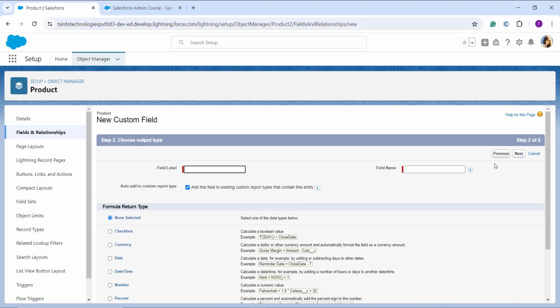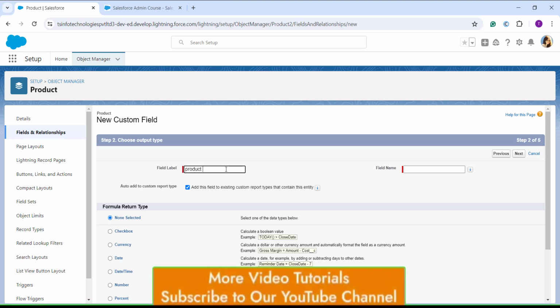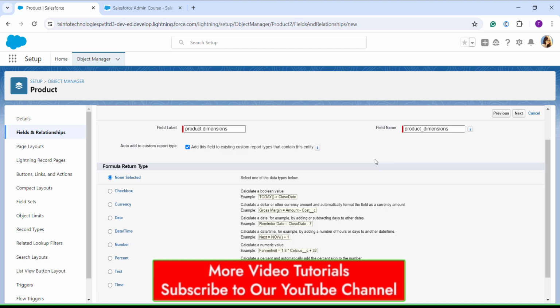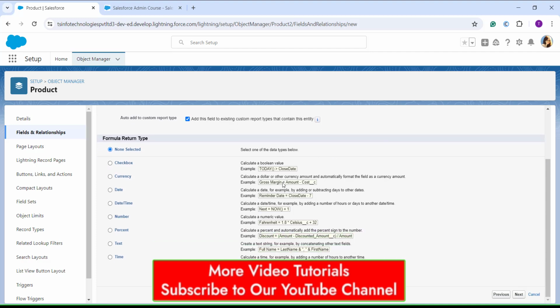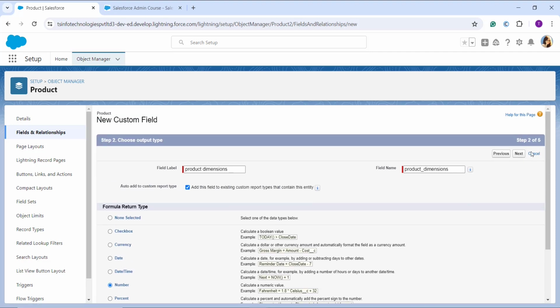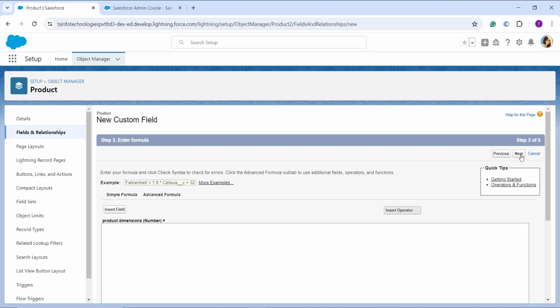Once I move to the next page, here I need to enter the field label. Here I am going to enter Product Dimensions. You can see that the field name gets automatically populated based upon the field label that you have added. Now you have to choose the formula return type according to your requirement. I have decided to choose Number, and by default the decimal place is set to 2. If you want to change it, you can also do that, and you need to click on the Next button to proceed to the next step.